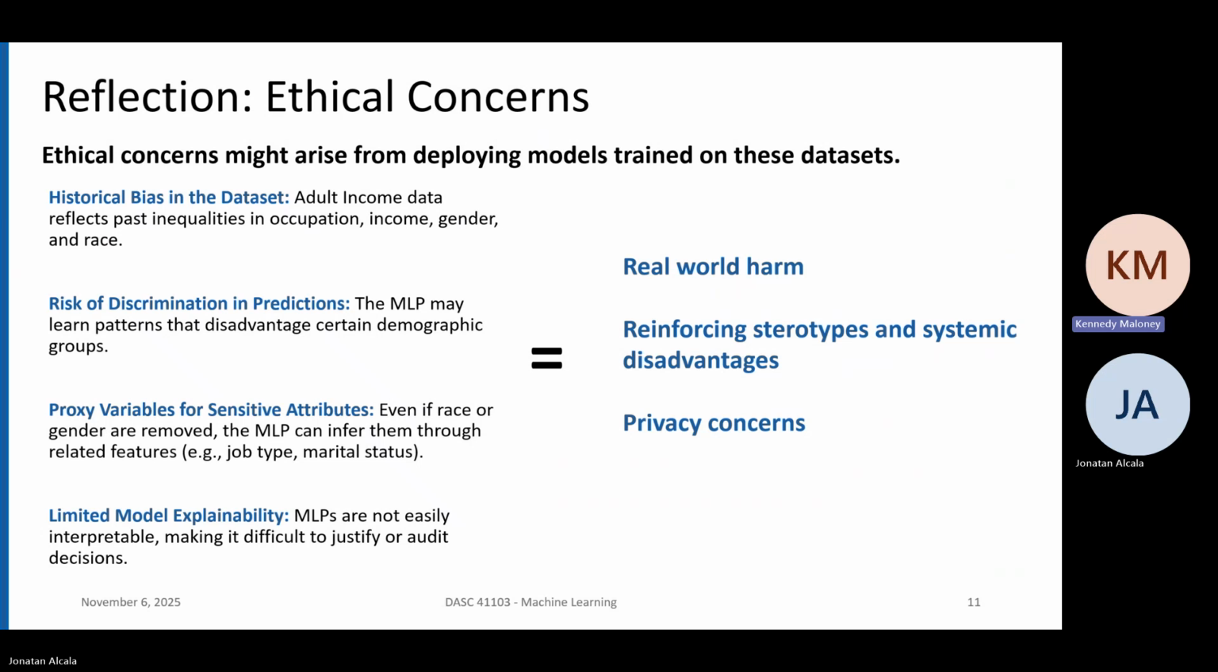And then limited model explainability. What is most concerning is that the MLP is not easily interpretable. So it's difficult to justify or audit the decisions it makes. You'd have to retrace your steps through every node, through every layer, and it would be harder to know what to change in order to make this model more equitable.